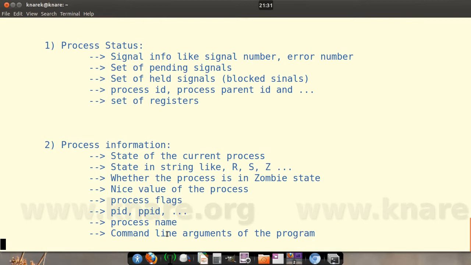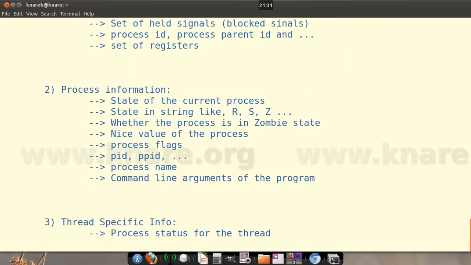And one more thing is, what were the arguments that have been passed to this particular program? Arguments means command line arguments. So this information will be there in a section, you can say, process information section. So these two information, process status as well as the process information. And the next thing you have is the thread specific information.